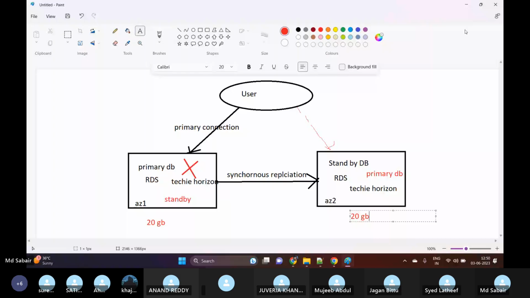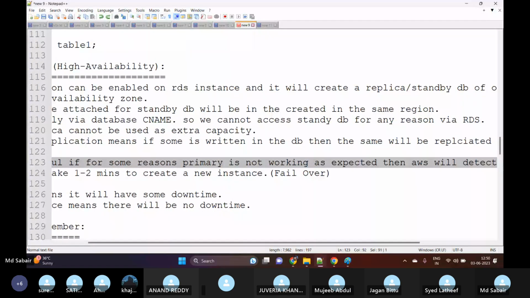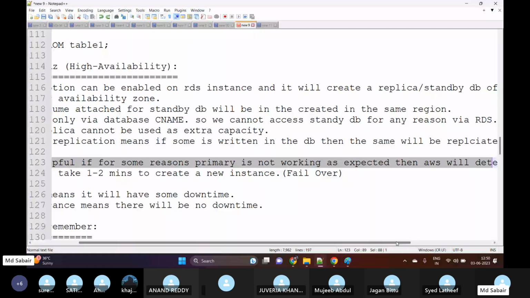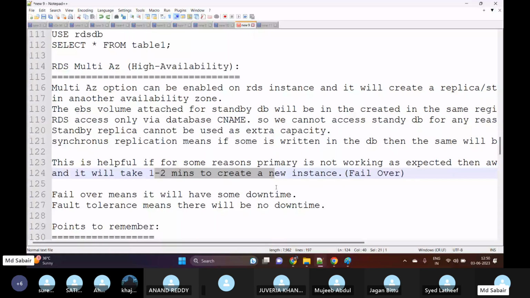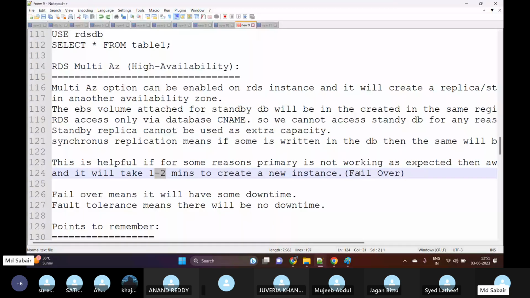So for what reasons is multi-AZ available? This is helpful if, for some reason, the primary is not working as expected. Then AWS will detect it and take 1 or 2 minutes to create a new instance. When I say it will take 1 or 2 minutes to make these changes, we call it failover. Why? Because there is some downtime of 60 to 120 seconds. That's the reason we call it failover.